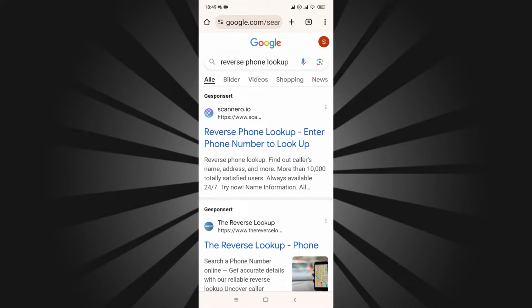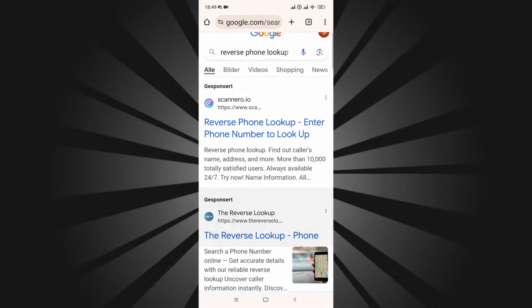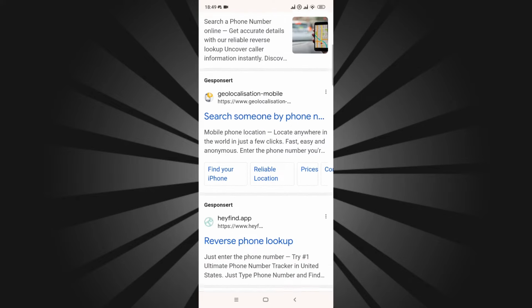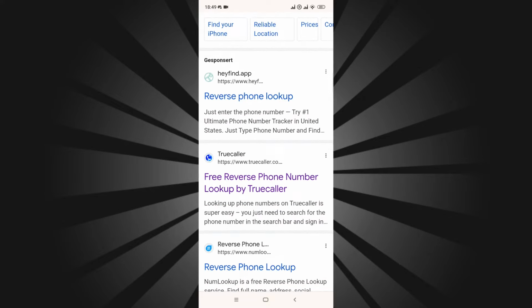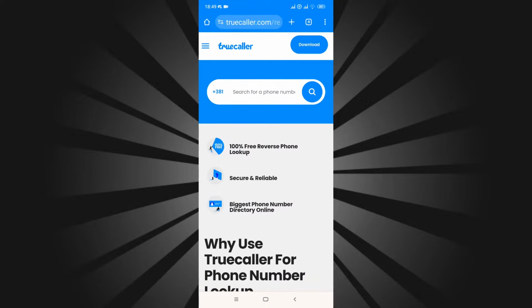Here you go and type in reverse phone lookup. And then you scroll all the way down where you see a site called Truecaller. And then just click on this site.